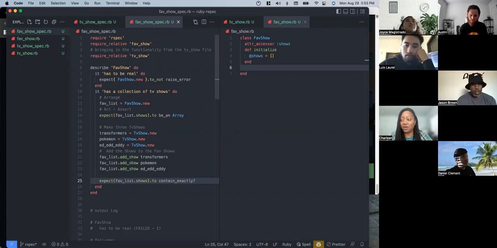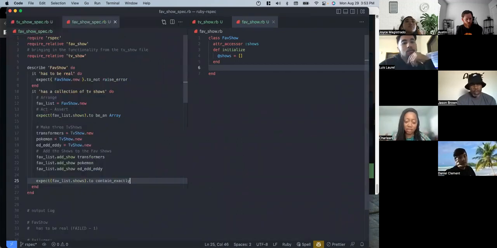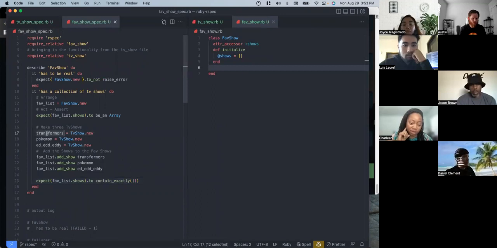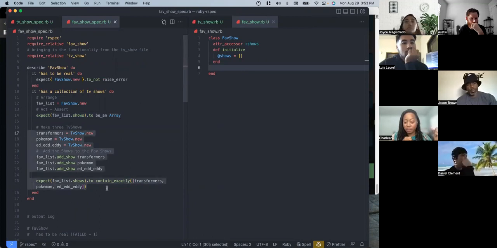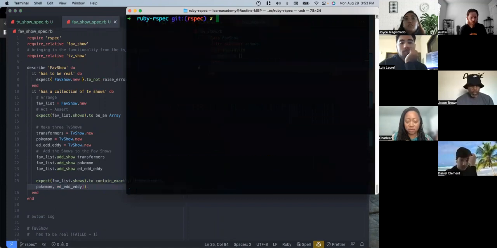Because we've added this. So yes, right there. And in parentheses, it's going to take the arguments of each of those: Transformers, Pokemon, Eddie. And in this case, we don't have to put the data type of the array. We just need to tell it that it's going to contain. So we're saying the values inside of here are Transformers, Pokemon, Eddie. So take the square brackets off.